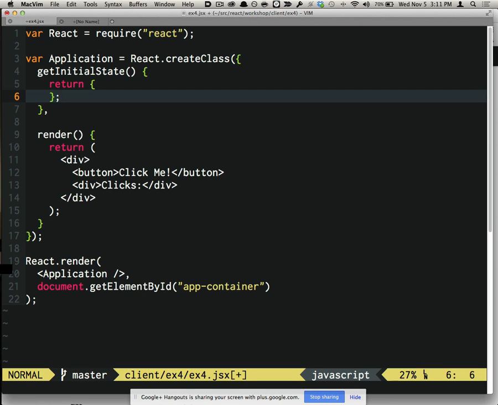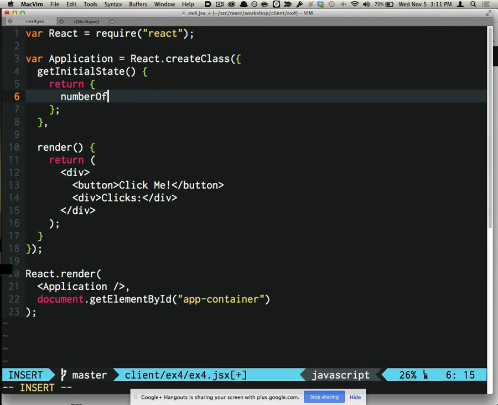So we're building a Cookie Clicker clone. That's really hard to say. What kind of state do you guys think we should keep track of? Number of cookies.